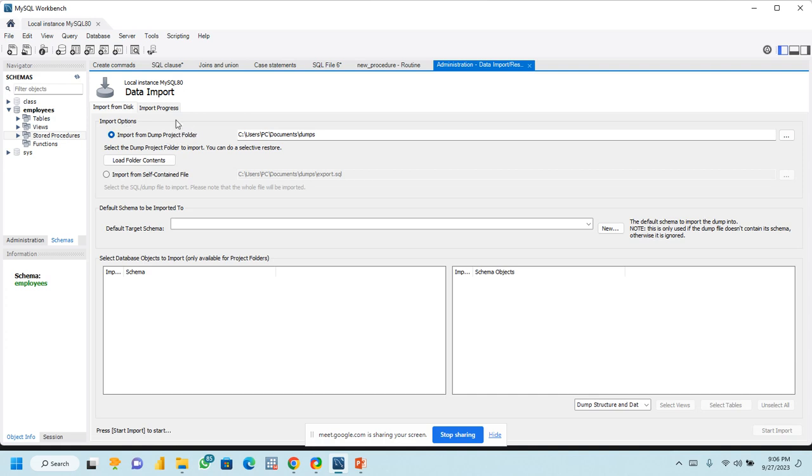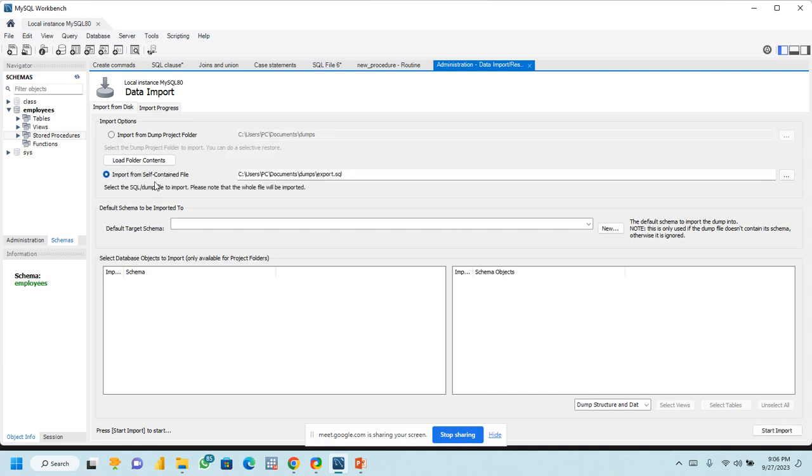And here, because we are importing data from our computer, on the import we have import from dump project. You're going to import your dataset as different SQL files. You can import it as a self-contained file, or the file will be imported as just one file. So self-contained is the most recommended. Then you locate the data in your computer by clicking, in line with import from self-contained file, to the right we have these 3 dots. Click on that.